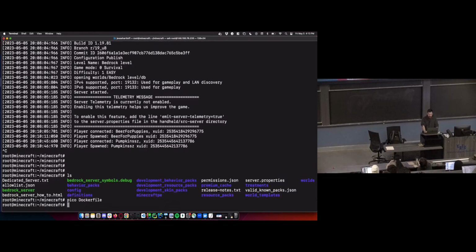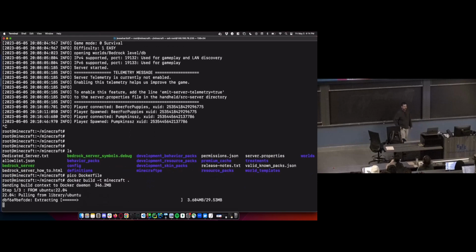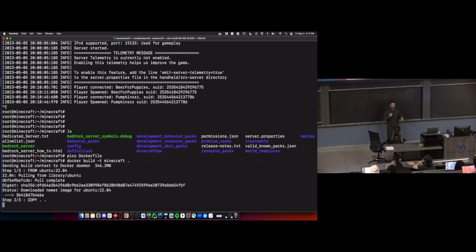Hit the wrong button. Apparently I've been using more VI than Pico lately. And then we want to use Docker, and I'm not going to use Docker Compose, so we're not going to just Docker Compose up. We could set that up, but it's only one container, so it seemed like a waste to me. We're going to do it the old-fashioned way, docker build -t. I'm going to call it minecraft, because why not? And then a dot to specify the build path, which is the current directory. And we're going to build this Docker container with all of my Minecraft stuff in there.